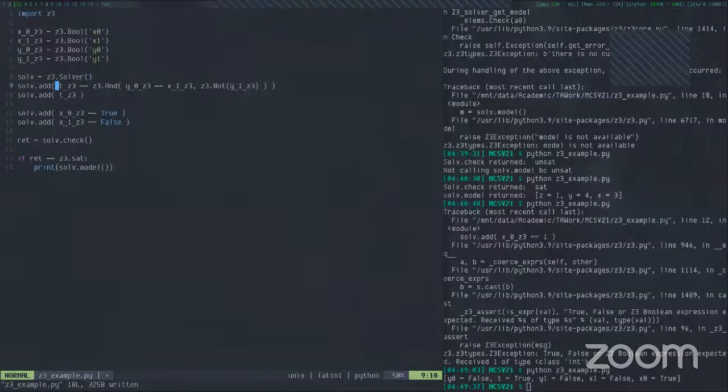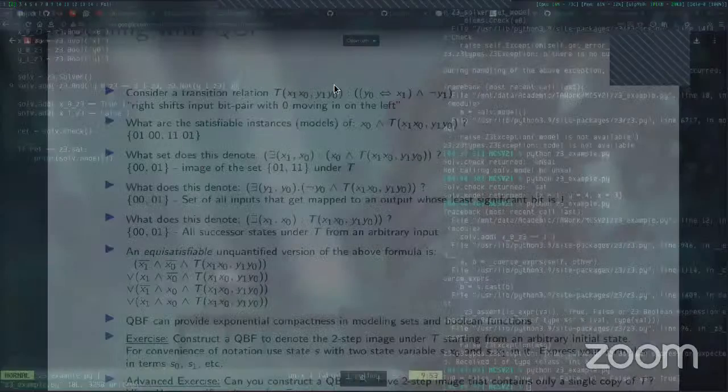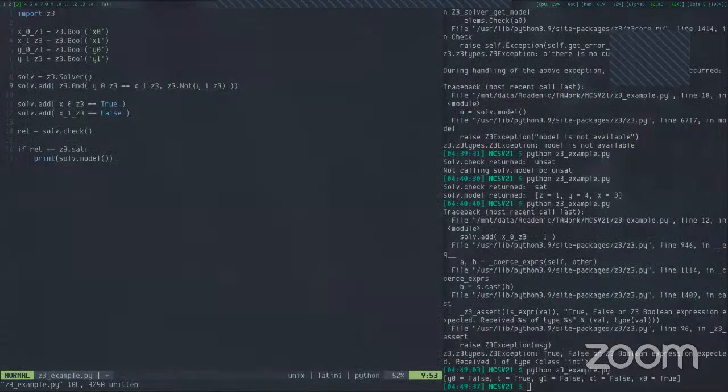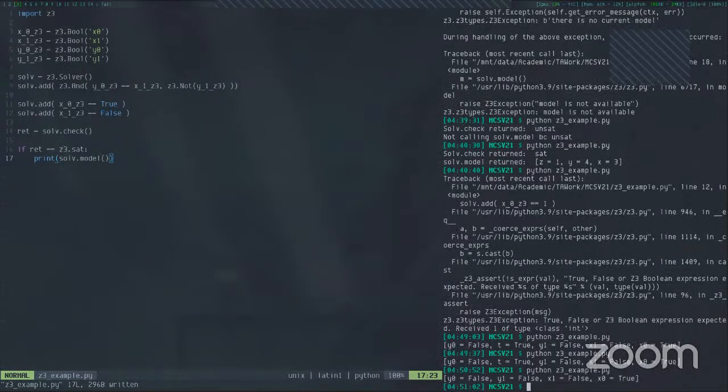So I'm going to just delete this and say, right? And that makes sense, because we're saying that the transition relation should hold. It's okay for everyone? Yeah. Sorry about this roundabout way of saying this. Of course, it still gives us the same result, but now there is no t that we need to worry about. So it says x1 is false, x0 is true, and what you get in the end is y1 is false and y0 is also false, right?